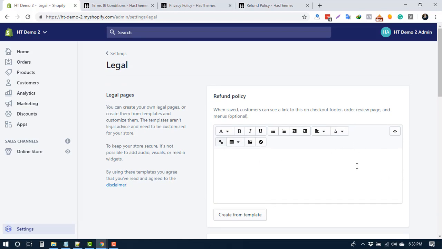Also, you can use a Shopify template by clicking Create a Template. Templates are available for English only. You can add it in your own language.